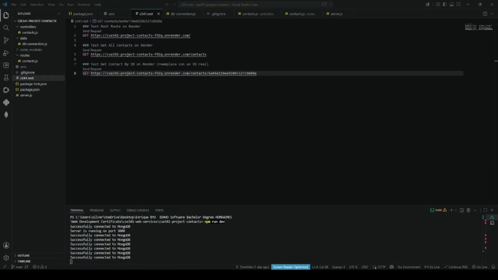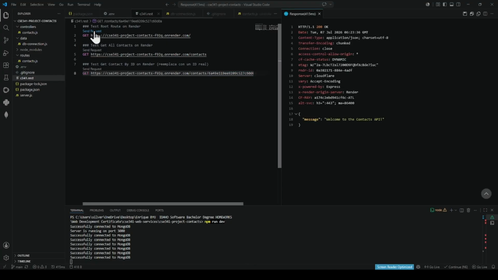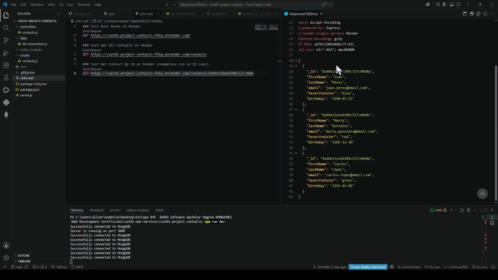Now let me test the API endpoints locally using the REST Client extension in VS Code. First, the root endpoint, GET slash, returns a welcome message confirming the API is running. Next, GET slash contacts retrieves all contacts from the MongoDB database. As you can see, it returns an array with 3 contact documents, each containing first name, last name, email, favorite color, birthday, and the MongoDB generated ID.